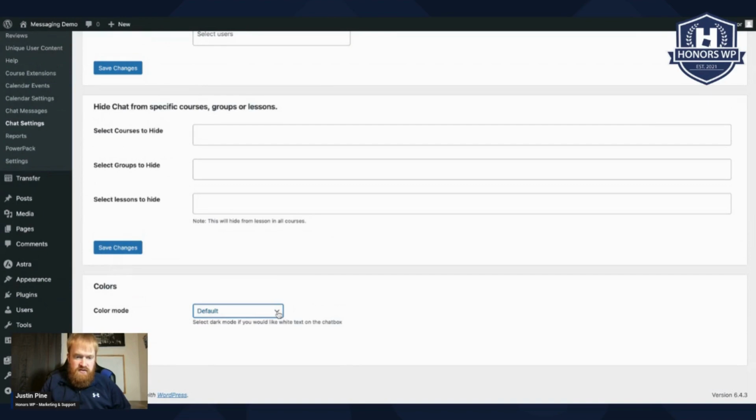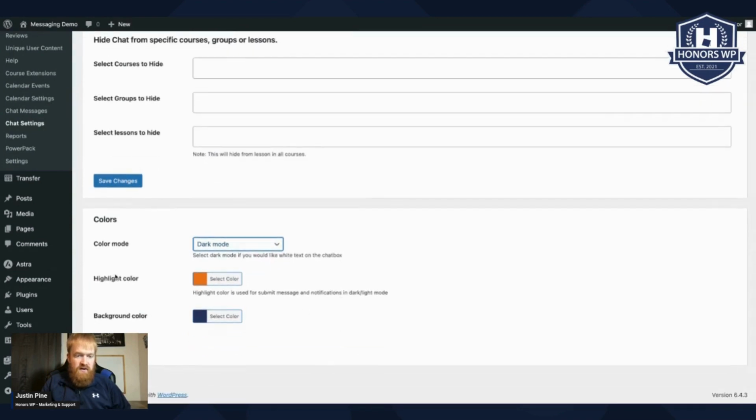So let's switch this to dark mode. So you'll notice here where it says select dark mode if you would like white text on the chat box. So if you choose dark mode, the text indicating what LearnDash course you're on or LearnDash group you're in will still remain white. So the choices we have are the highlight color and the background color. The highlight color is used for the submit message and notifications, which I will show you in just a minute.